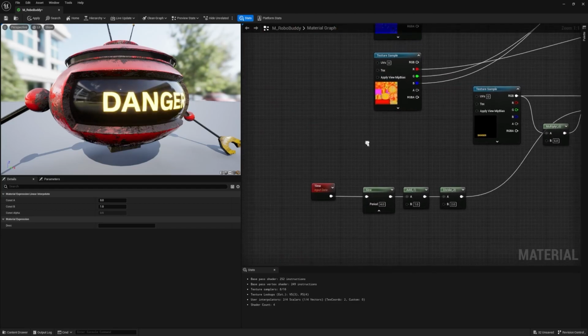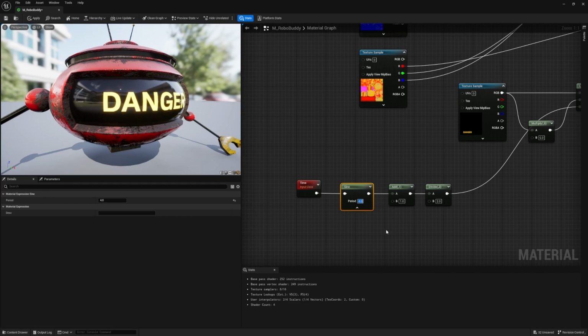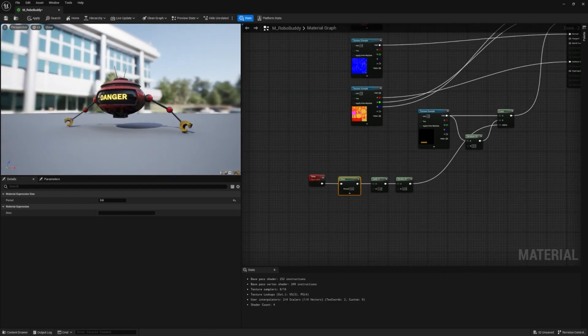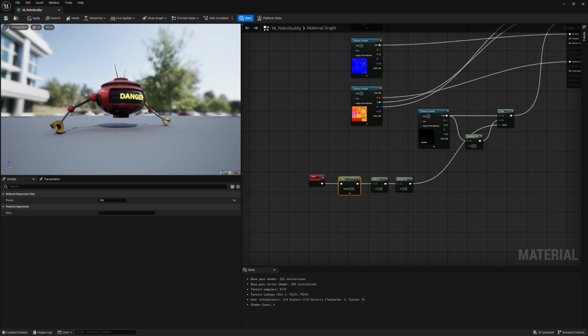Now that doesn't feel dangerous enough, so we can come back here to our period now that we've smoothed everything out and drop that down a bit. It's a little closer, maybe all the way back down to 1. It's even closer, we'll try 0.6. That feels a little more urgent. And now we have a glowing material using emissive.